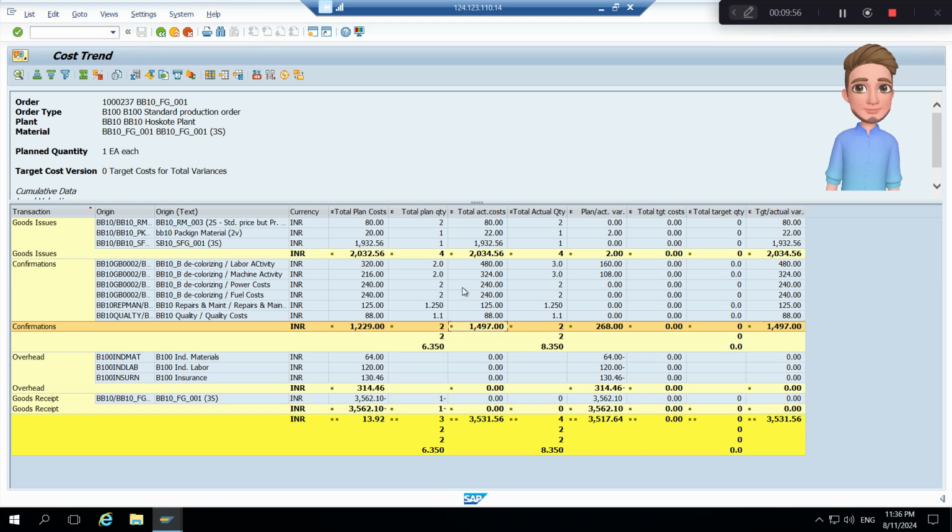Alright. Then now what I will do, there is a variance, so I will compute the overheads, then I will settle the variance, and then I'll come back and recalculate the WIP. So at this stage the production will be completed, but then I will post the WIP settlement so that the earlier booked WIP can be settled. Okay. So now we have booked for 2034 and 1497.